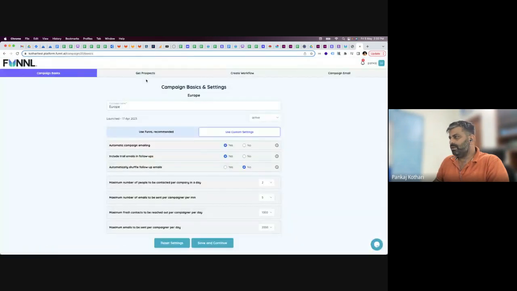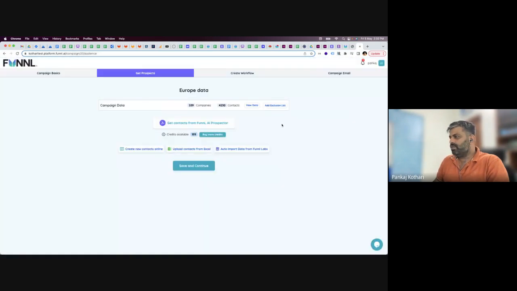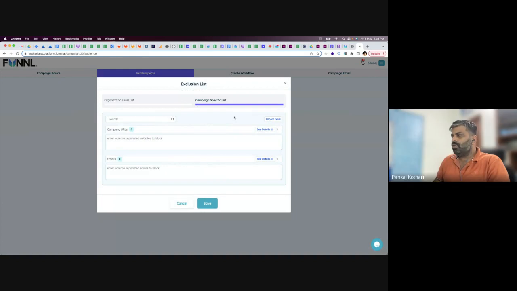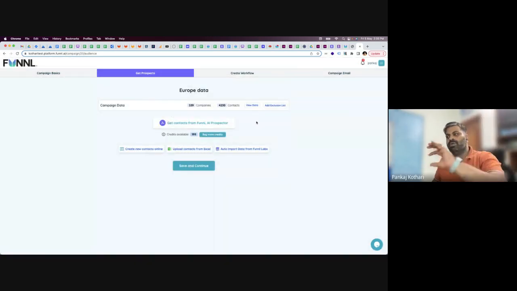So here, if I go into Europe and I go into edit campaign, prospects, you can see this is the data, but you can add an exclusion list also over here. All these things in the quick start we don't give, because we don't want to confuse the user that this option is there, that option is there. Then the user gets lost, like what am I supposed to do. So in the quick start, we have kept three simple steps: take your contacts, create draft, and link email and send.